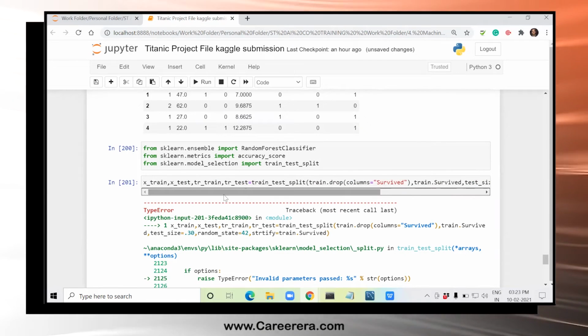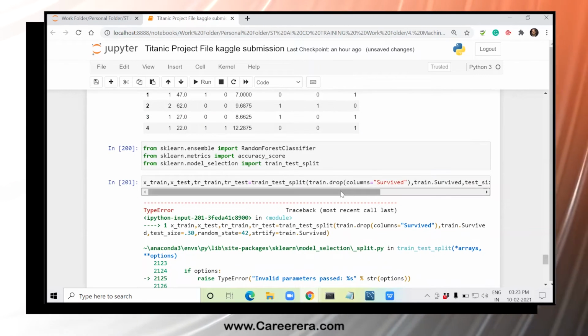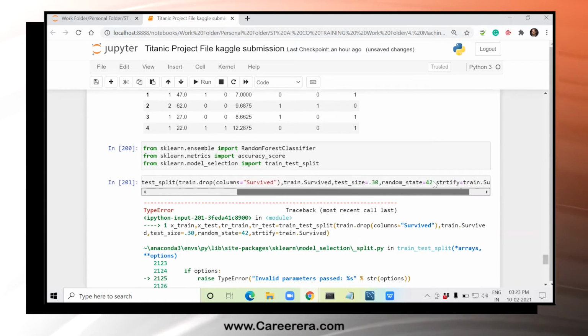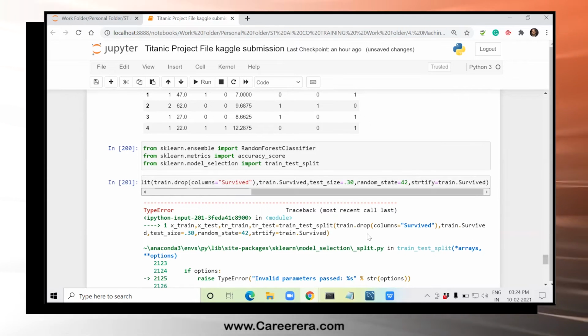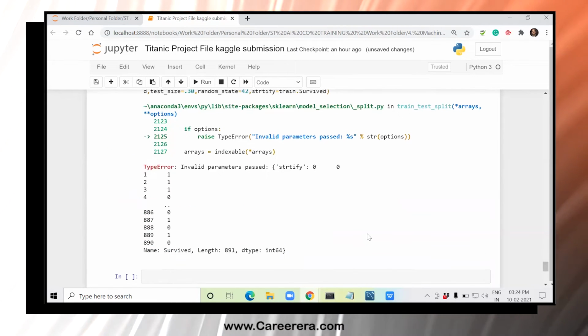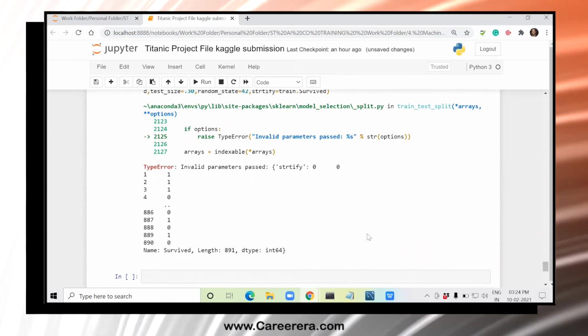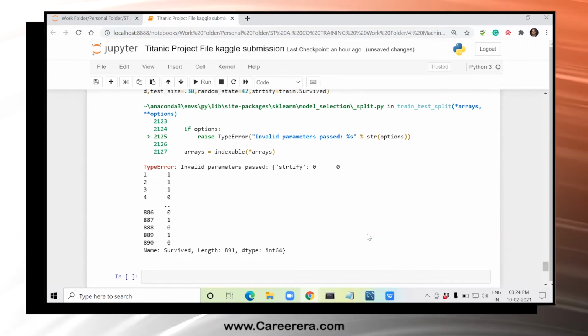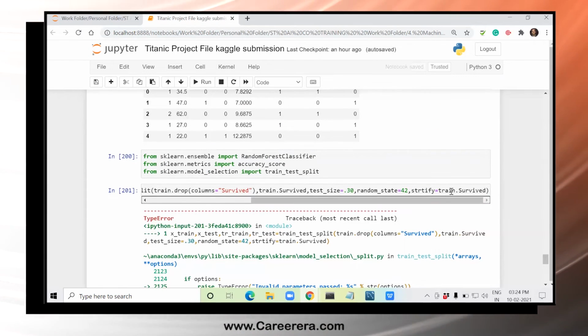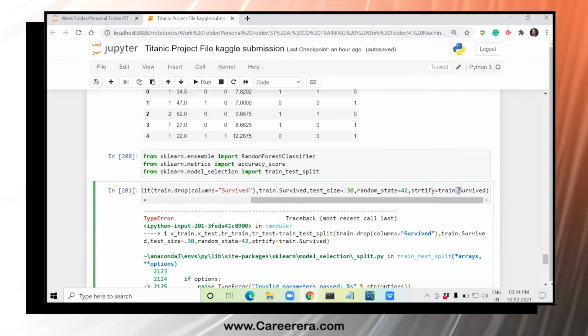And let me check. Display target, drop, and I have dropped the survived column. I hope it is dropped properly. Then the train dot survived. Okay, that is correct. This stratified is giving an error. Train dot survived is something that is giving an error. And we want to mine the train to survive. I think the parameter is perfect, and stratified 0. Okay. So is it like this? Let me check then.